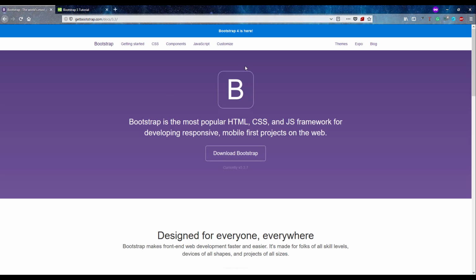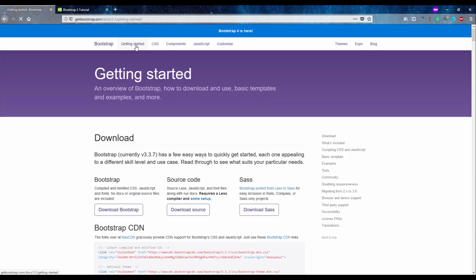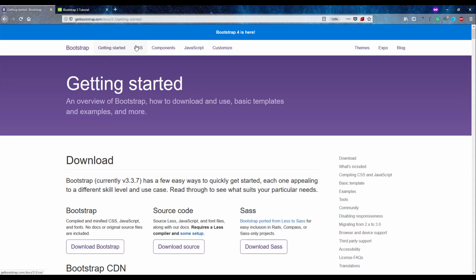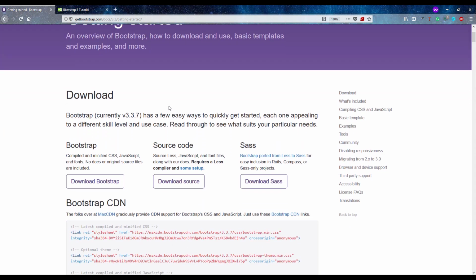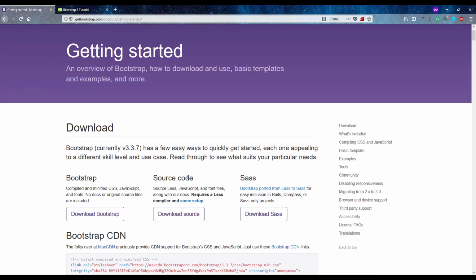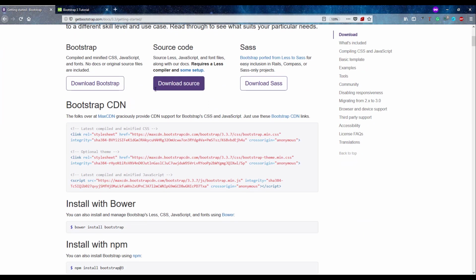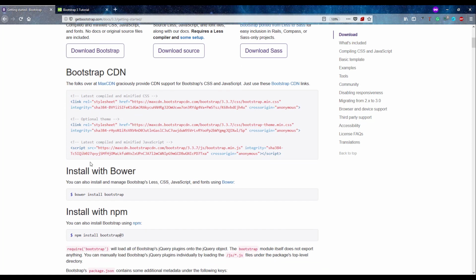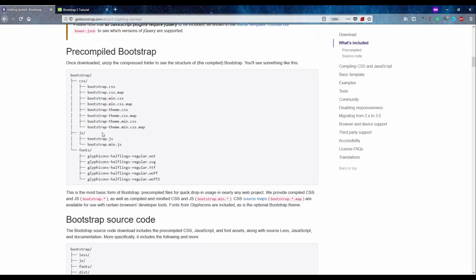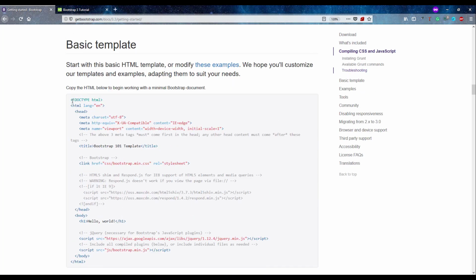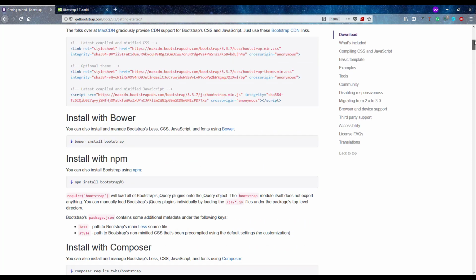For this, I go to getbootstrap.com again and click Get started. Just zoom in. After Get started, you can see many files: Bootstrap, source, Sass, and download Bootstrap. You can also download the previous version, it doesn't matter. Actually this is the previous one. You can see the Bootstrap CDN and many things, and here is our basic Bootstrap template. This is to run Bootstrap. We can use some tricks or some methods.